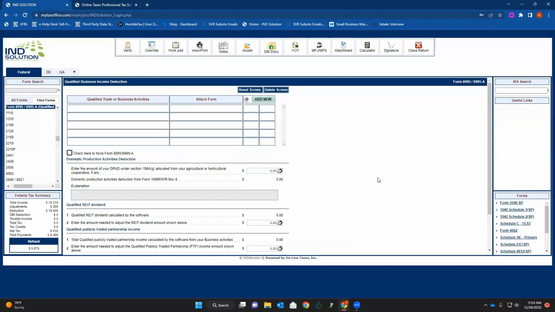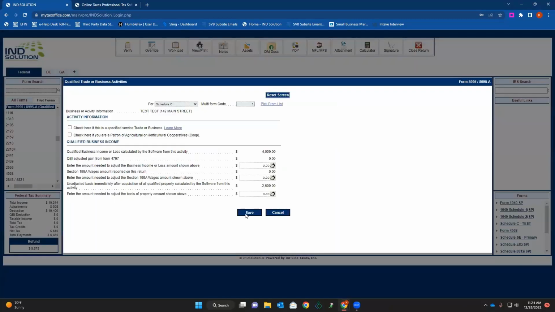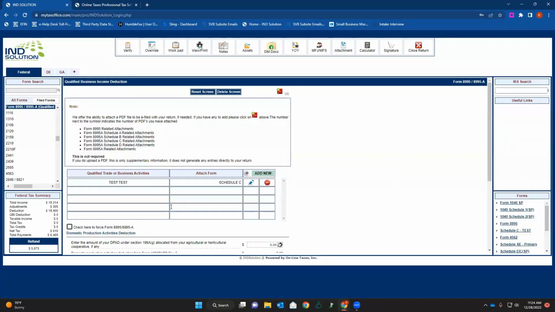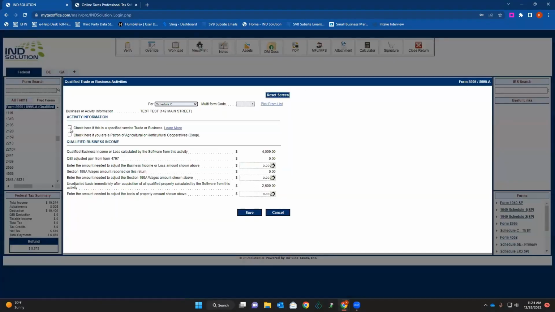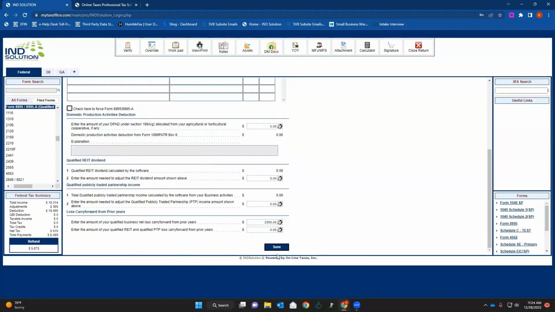It's going to take us to the QBI, and this is really easy. Add new, pick from list, save. That's generally how it works for most businesses. If you do have anyone that has the specified service, trade, or business, then you would check that box and then hit save before you actually closed out. Then we'll come down to the bottom and we're going to hit save.